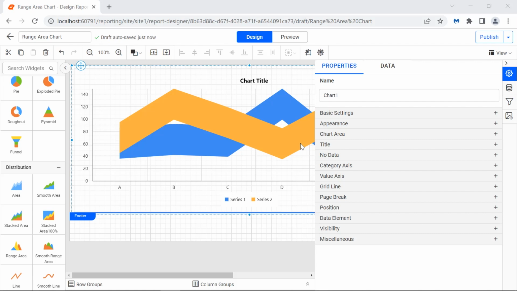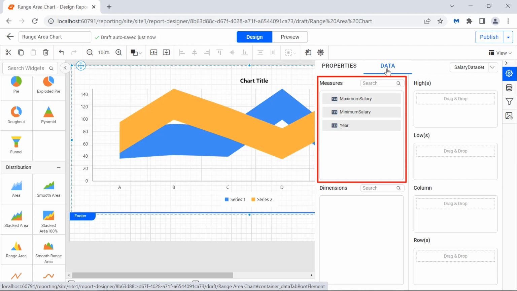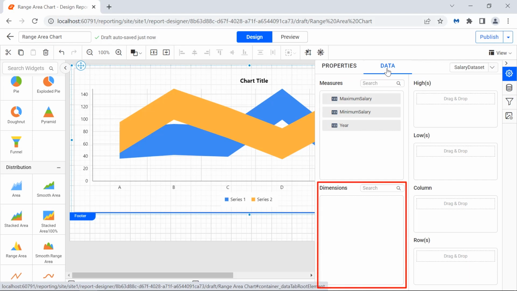Once the chart is added, you need to assign data to the chart. For that, I click Data in the Properties panel. Here in the Data panel, you will see the fields in the dataset categorized based on its type. If the dataset has numeric columns and expressions, it will be listed in the Measures section. And the remaining types will be displayed in the Dimensions section. If you have added multiple datasets in a report, and you need to select a dataset from it, you can select it from here.